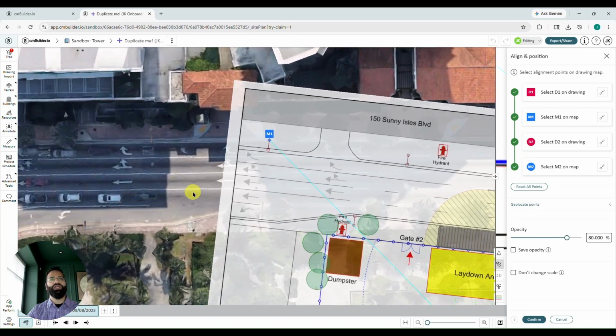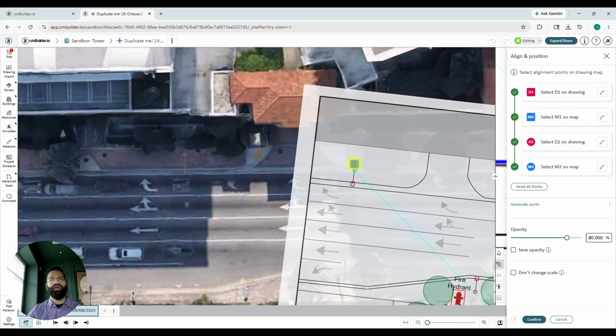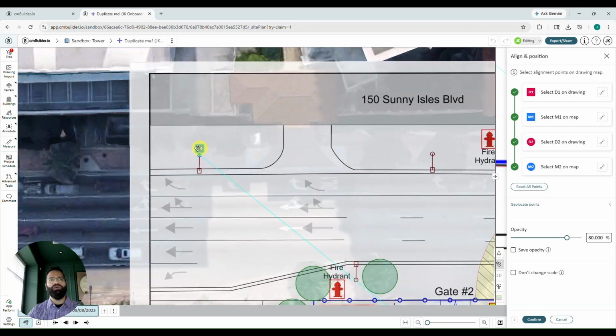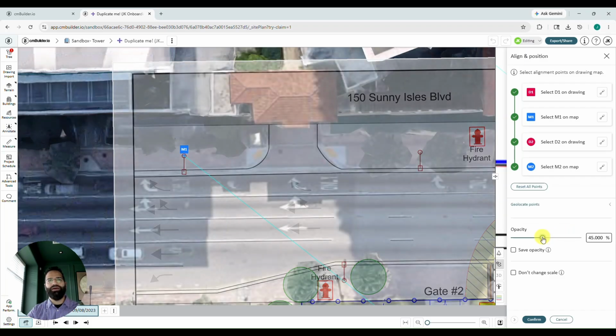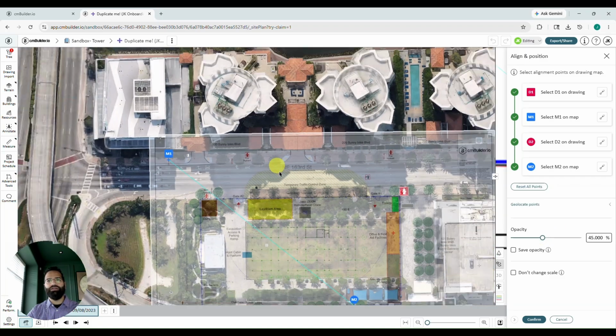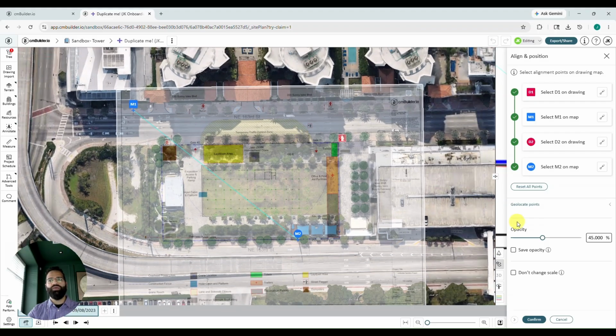Another option I have is I can actually click and hold on that point here in 3D and drag it over to where I want it to be, which is right about there. So I'll release my mouse. Might help to bring the opacity down. And that still looks pretty good. So if you're happy with that, maybe turn on Save Opacity and click on Confirm.